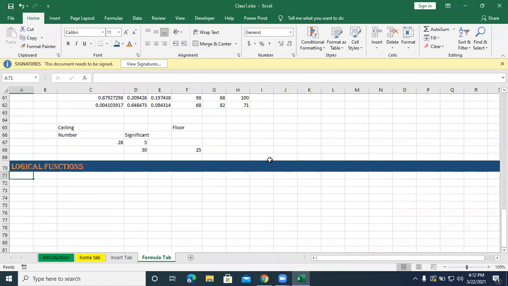So next, a very, very important function which is used in entire businesses for comparison. That is called logical functions. Logical functions work on a comparison basis. So we work based on these logical functions: IF, AND, OR, NOT. These are the different types of functions which you are going to learn under logical functions.